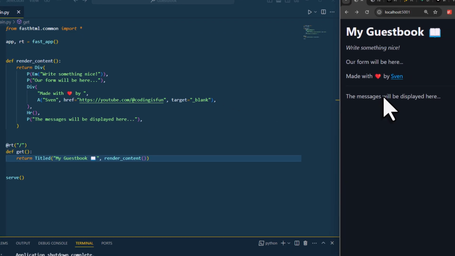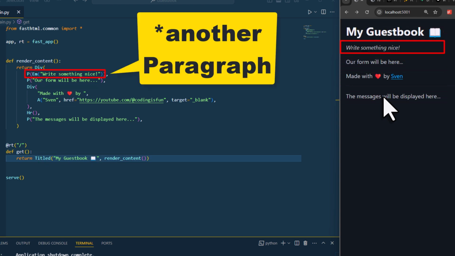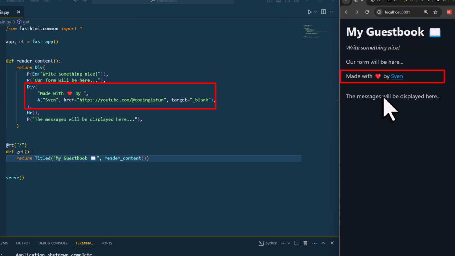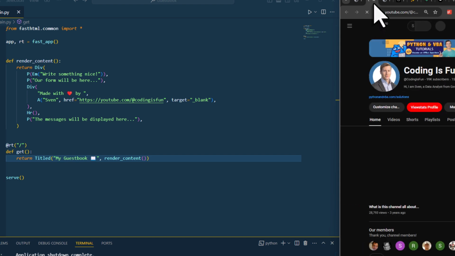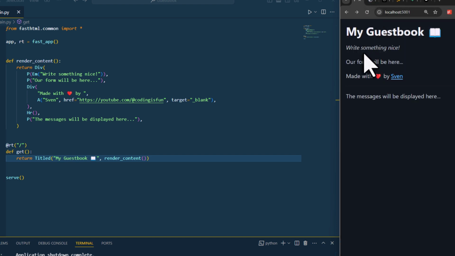So first we have the title. Then we will render the content, which includes another paragraph with some italic text, a link that redirects to my YouTube channel, a divider, and lastly some more text. And as you can see, I'm basically just using HTML elements here, but in Python, which is pretty cool. And just to test things out, when I click on my name, I will be redirected to my YouTube channel. Alright, so far so good.